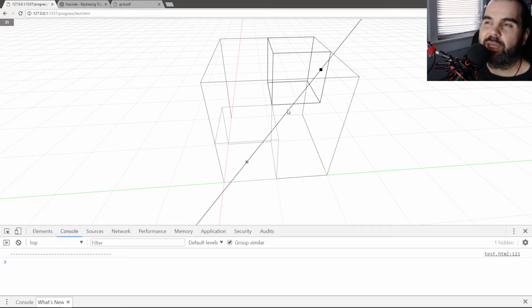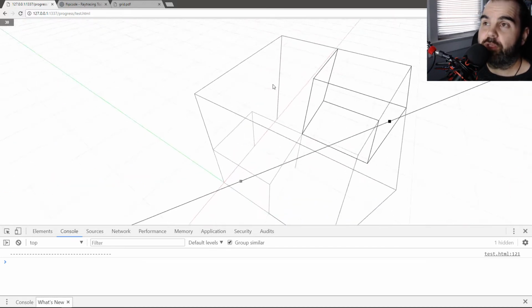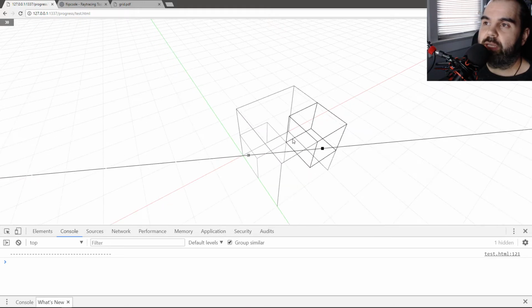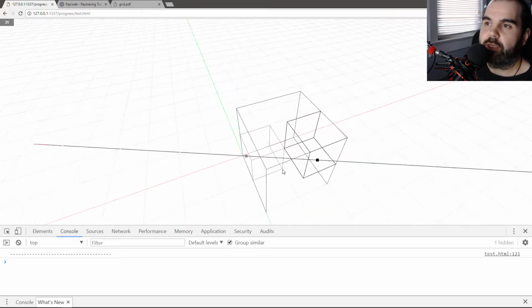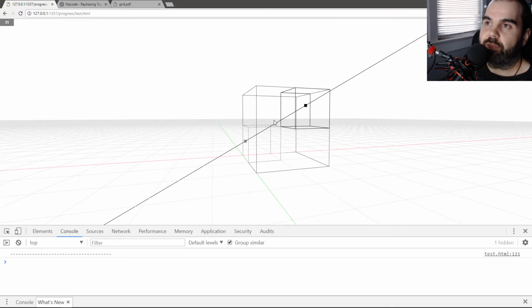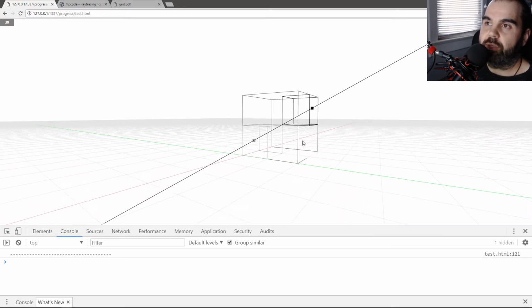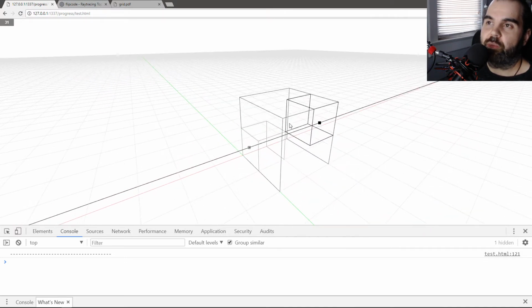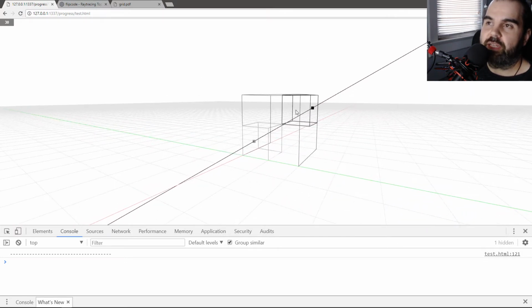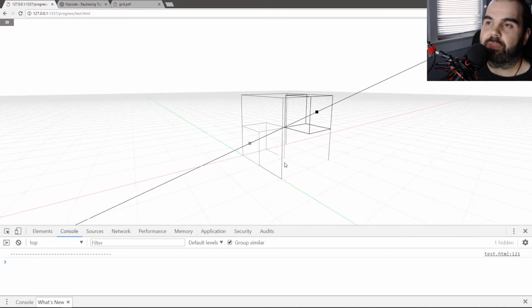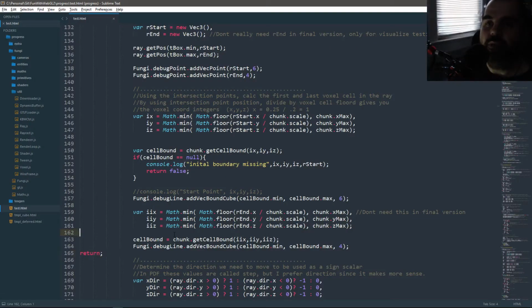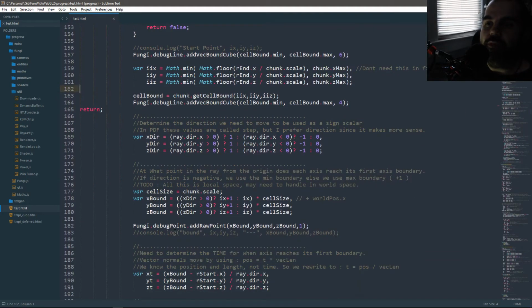Now we need to start traversing it. We know that we need to get from here to there. We need to go this way, and this way, then we need to go down, and then we go that way. So there are 2 more voxels that we need to figure out to reach the end of our chunk. Now we're going to start dealing with some things.